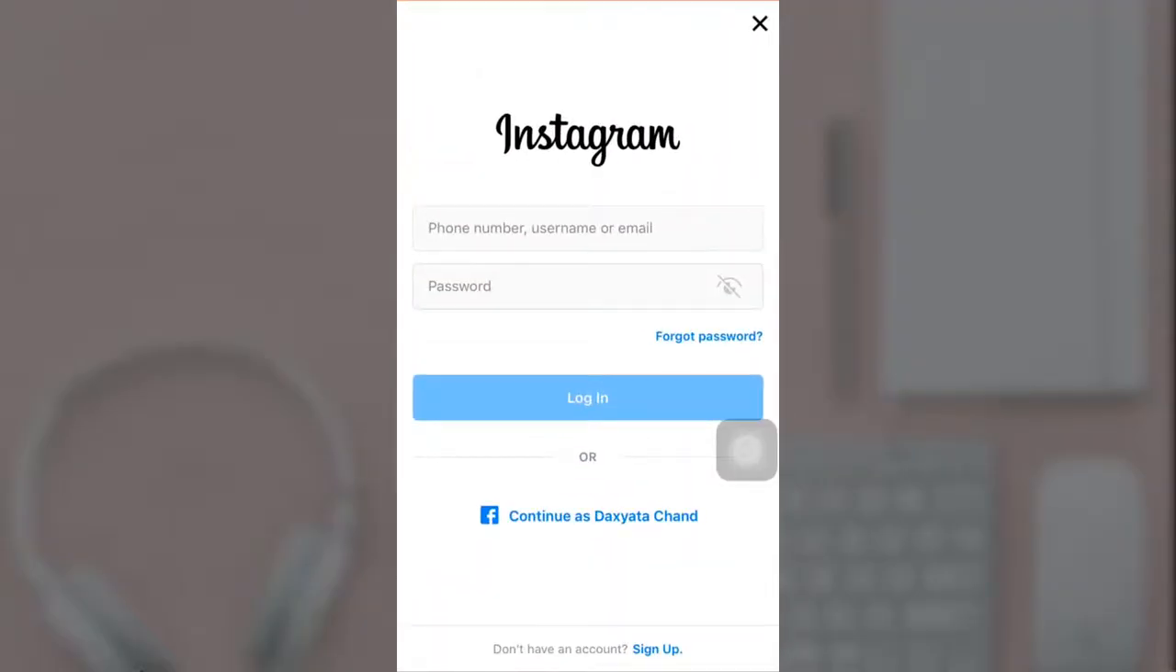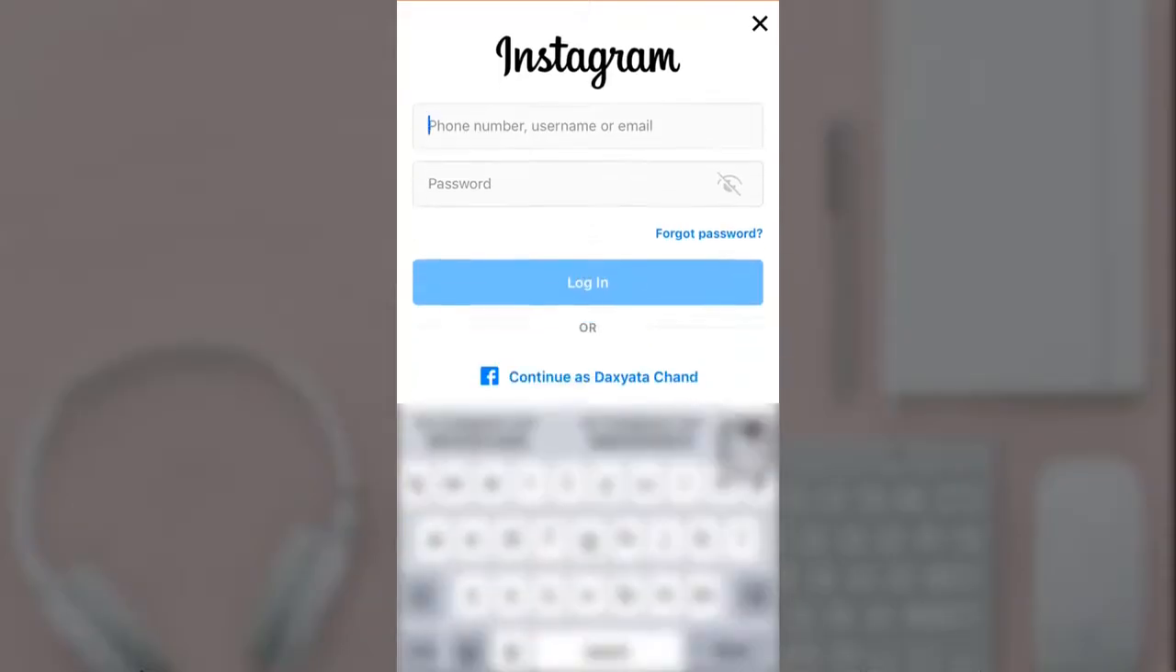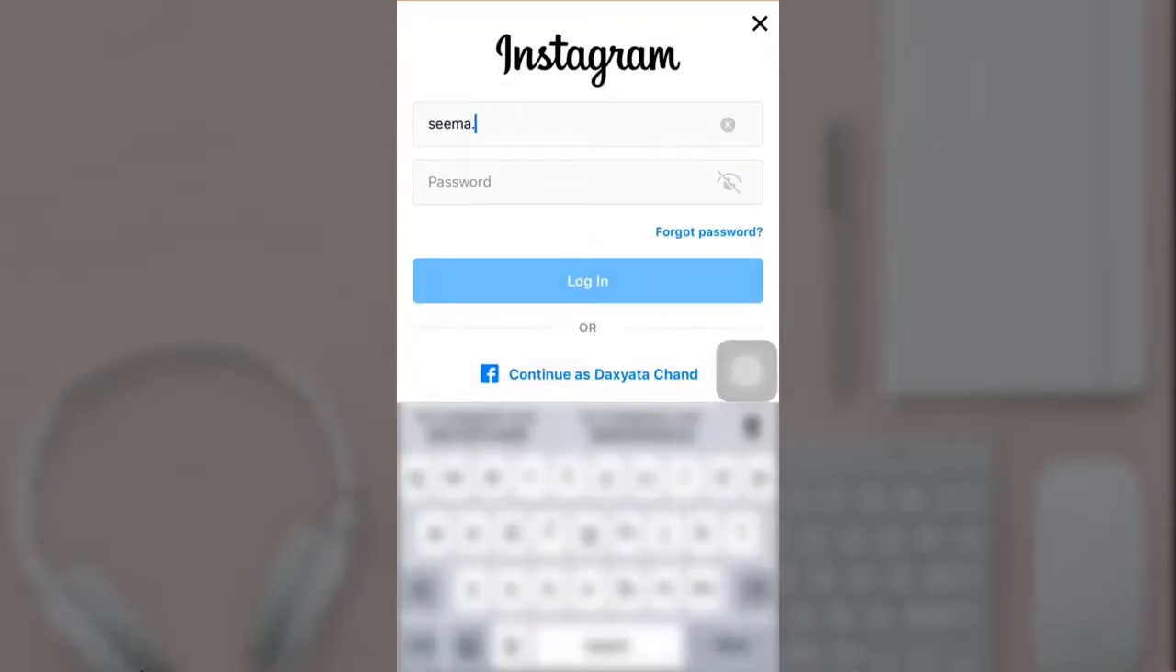After you open up your app, there you can see that you can log in with phone number, username or email, or you can continue with your Facebook. For now, I'm going to log in with my username.